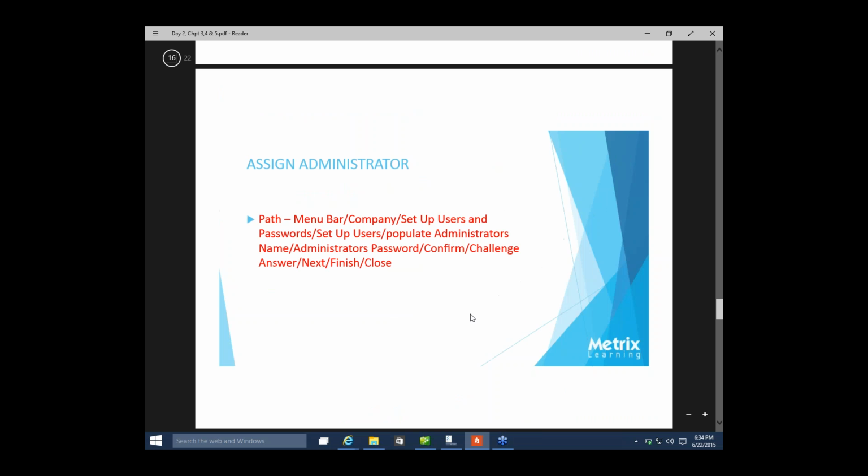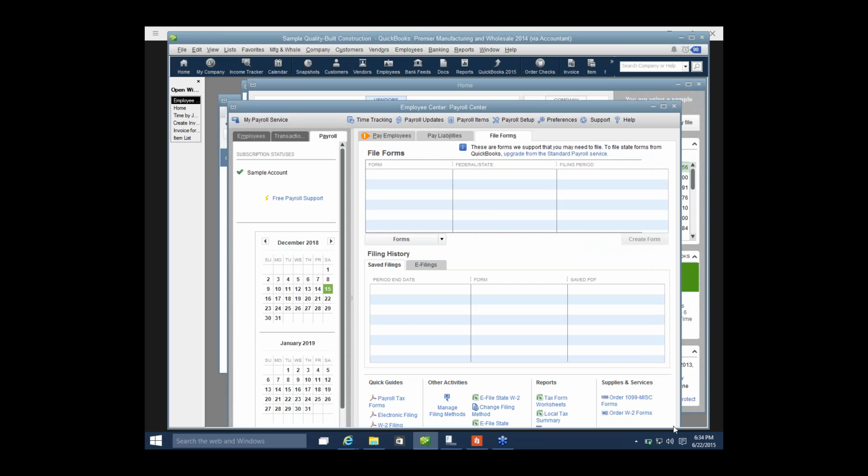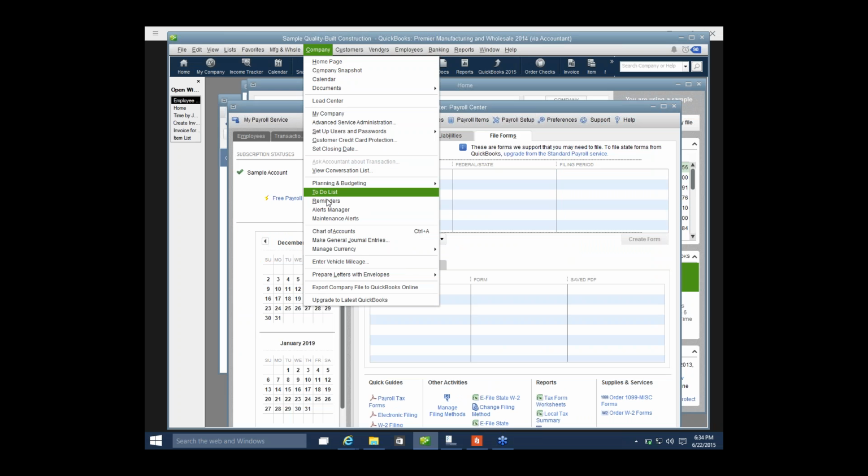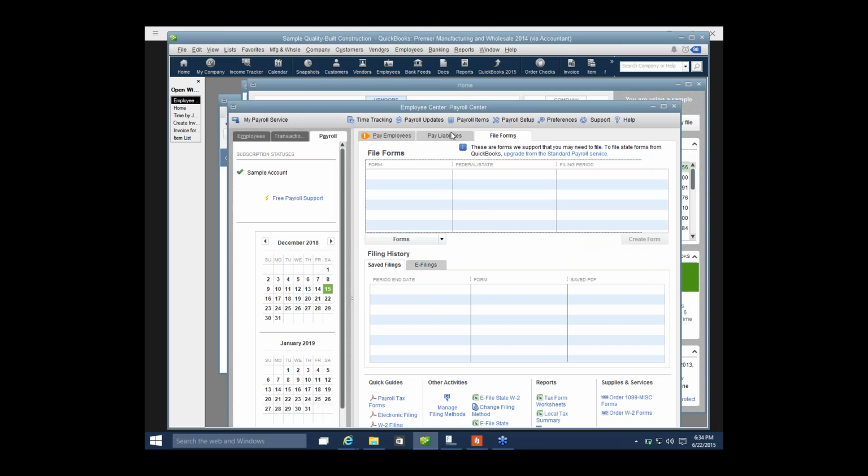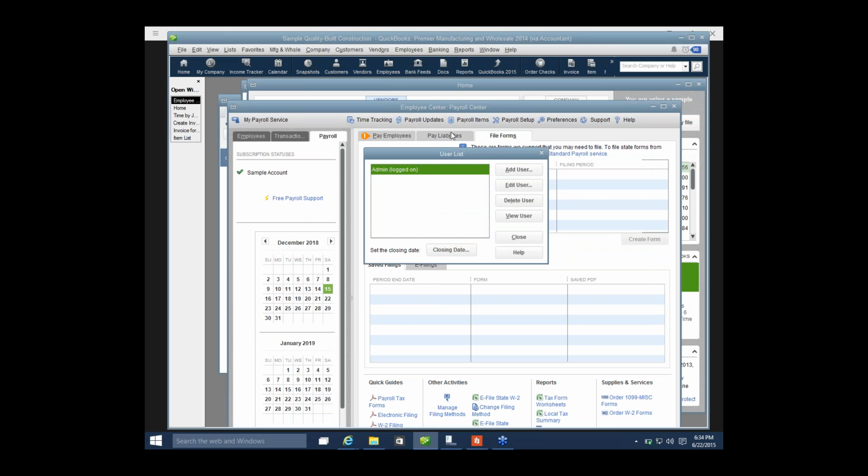To assign an administrator, we would go to the menu bar, Company, Set Up Users and Passwords, Set Up Users. Okay, here's our user list. Right now it's just me, admin, and I am logged on.